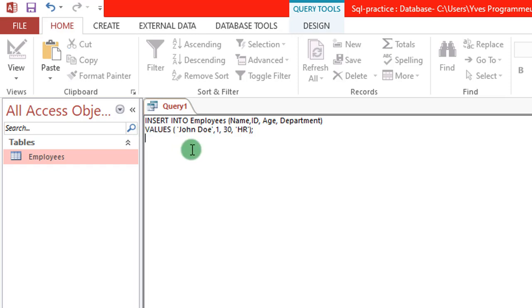Good. But now, if I want to enter the data in the same order as the fields of my table, in that case, I don't really need to specify this. Hope you are getting that. I can directly say insert into employees values, and I start giving the different values.